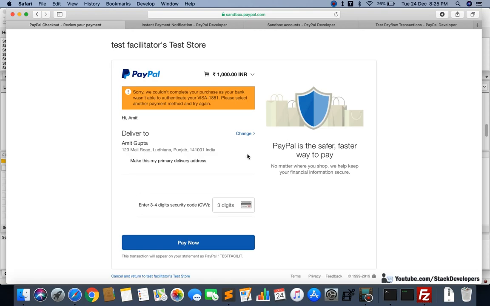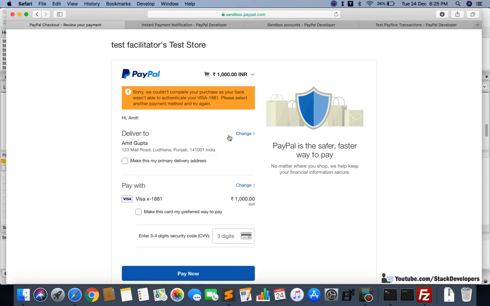If it will not work in case, then it is the issue from the sandbox. Otherwise, this is the step that must, now the thanks page must appear because we have done everything correctly. Okay, and the thanks page must appear now. See here, sorry, we cannot complete your purchase as your bank was not able to authenticate your Visa. So there is the issue with the card provided by the PayPal Sandbox.